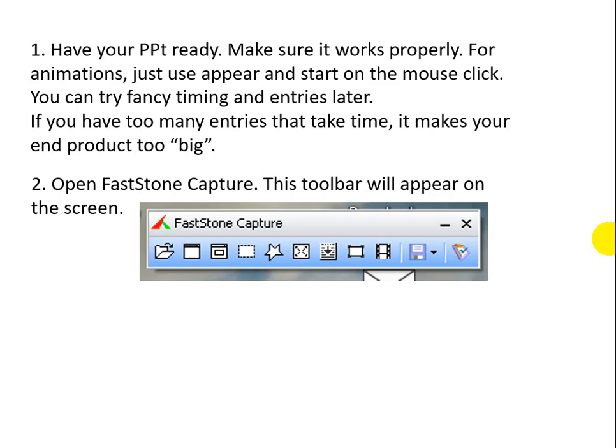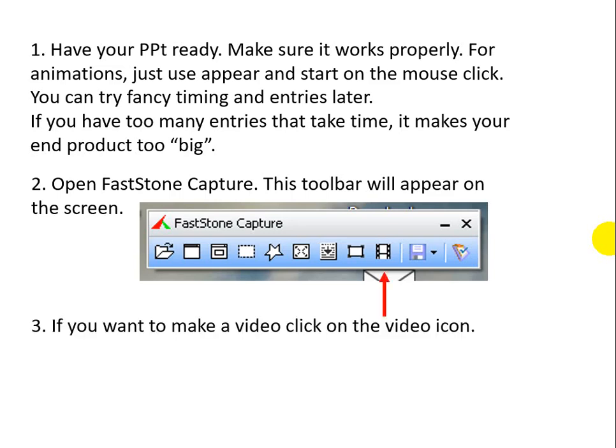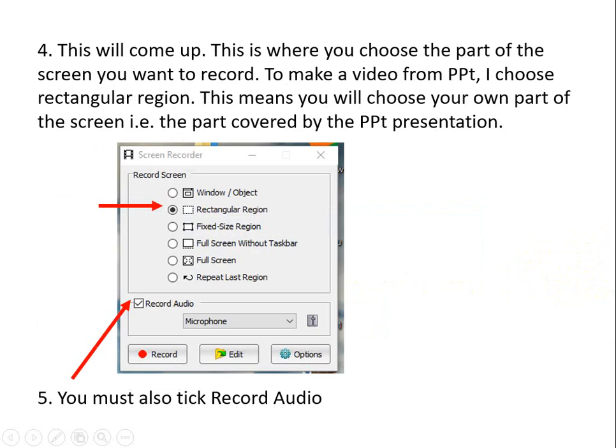Number 2, open Faststone Capture, and this toolbar will appear on your screen. If you want to make a video, click on the video icon. This screen is going to come up, and this is where you choose the part of the screen you want to record. To make a video from PowerPoint, I choose the rectangular region, and this means you will choose your own part of the screen. That is the part covered by the PowerPoint presentation.